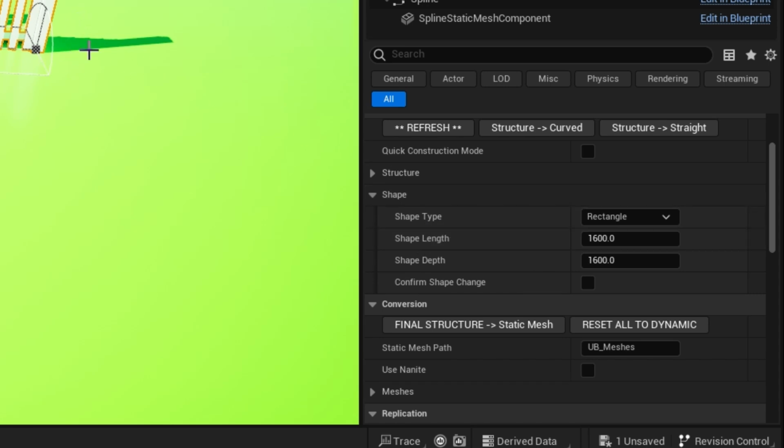You can manipulate the spline points as you wish, but you might want to start off with a shape before you then manipulate it further. So let's say this fence is going to go around a building. So we will use a rectangle shape.